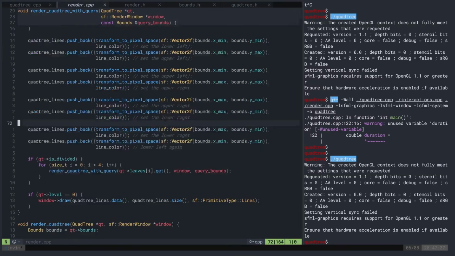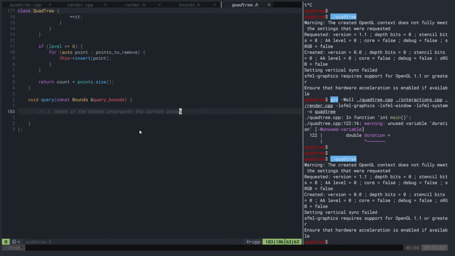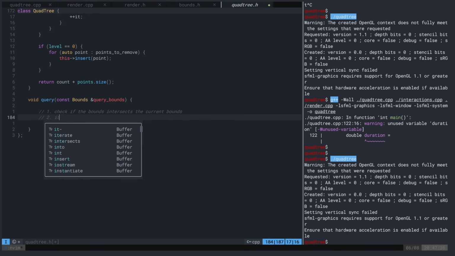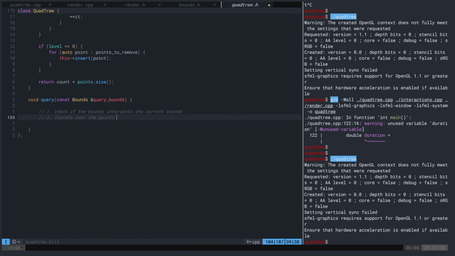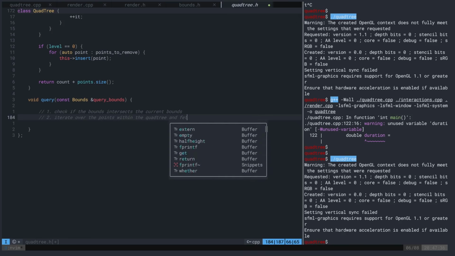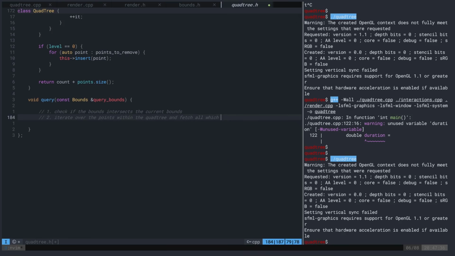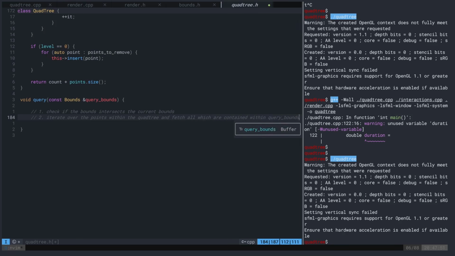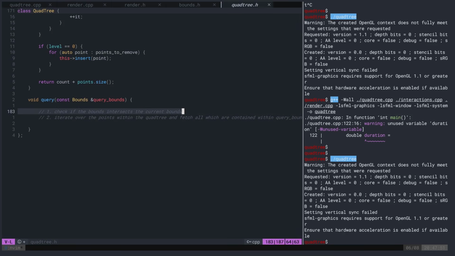So now we know that we have a way to actually render. Our first step is done. We checked whether the bounds intersects with the current bounds, and if it does, we want to iterate over the points within the quadtree and fetch all which are contained within the query bounds. Like so, right? So our first step is done. So let's check. We now need to implement number 2. So let's actually do number 1.